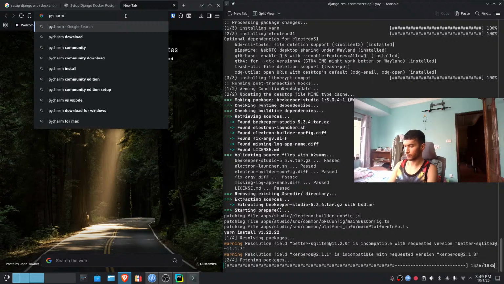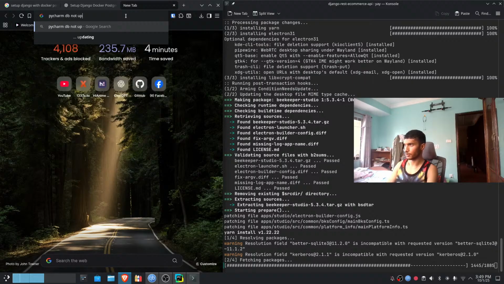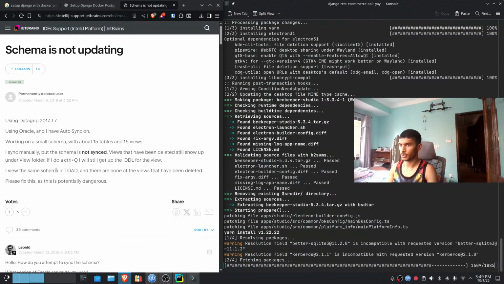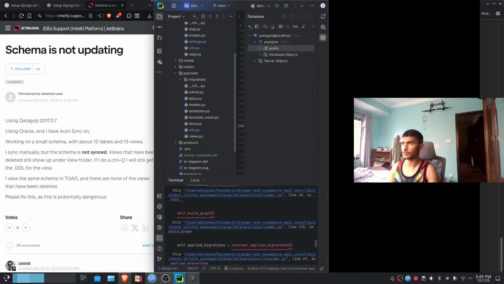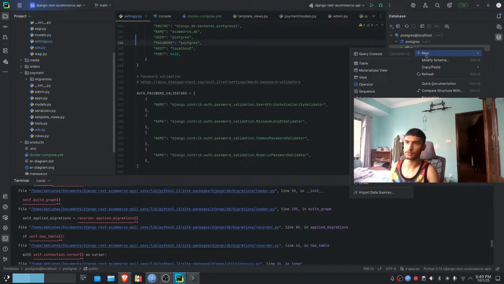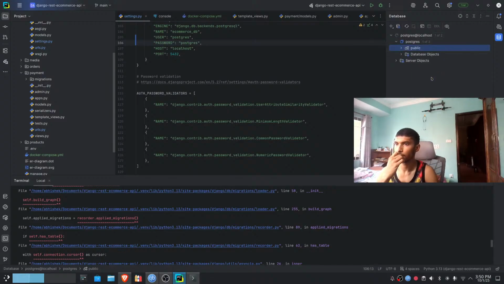PyCharm DB not updating. Schema is not updating. Okay. Control F5 to refresh it. Just the red control and F5. Okay. It should have shown in public. Now either there's something that I don't really understand.